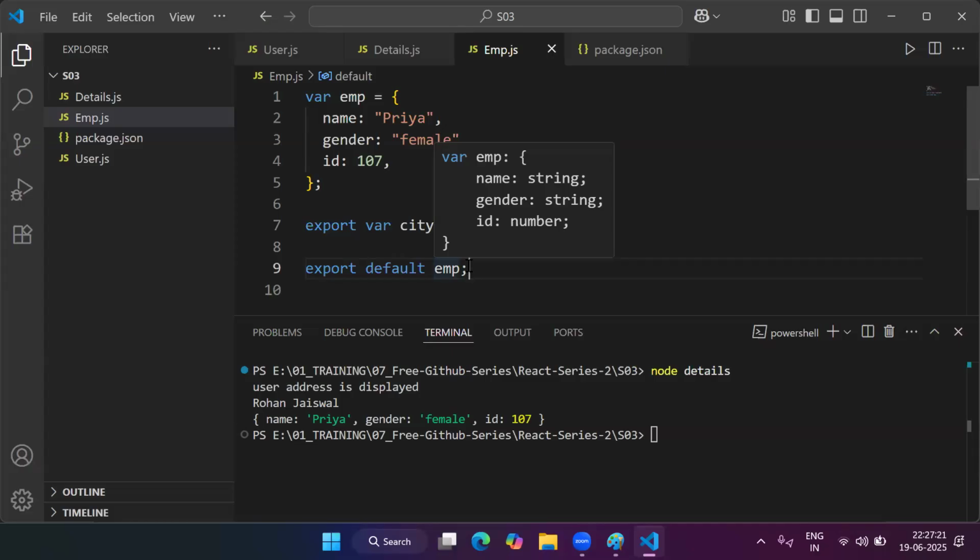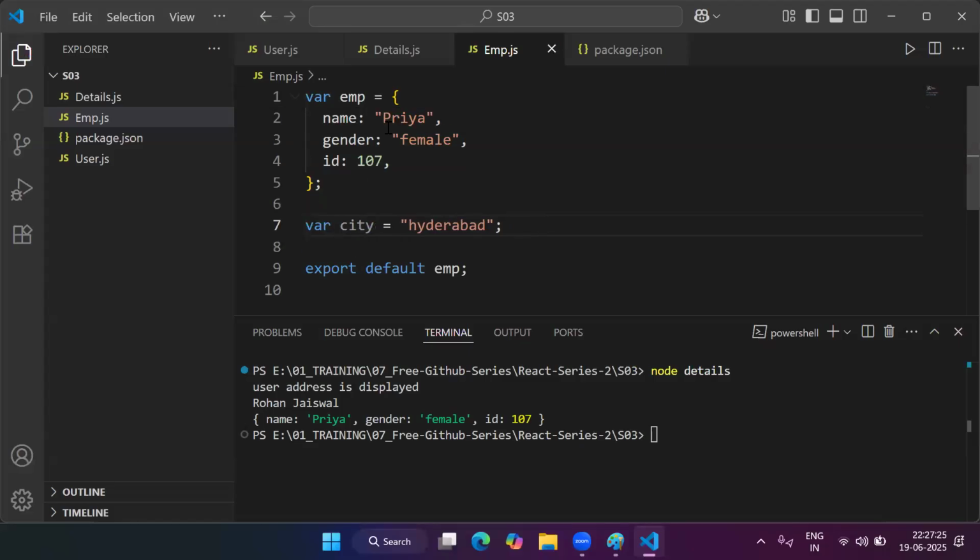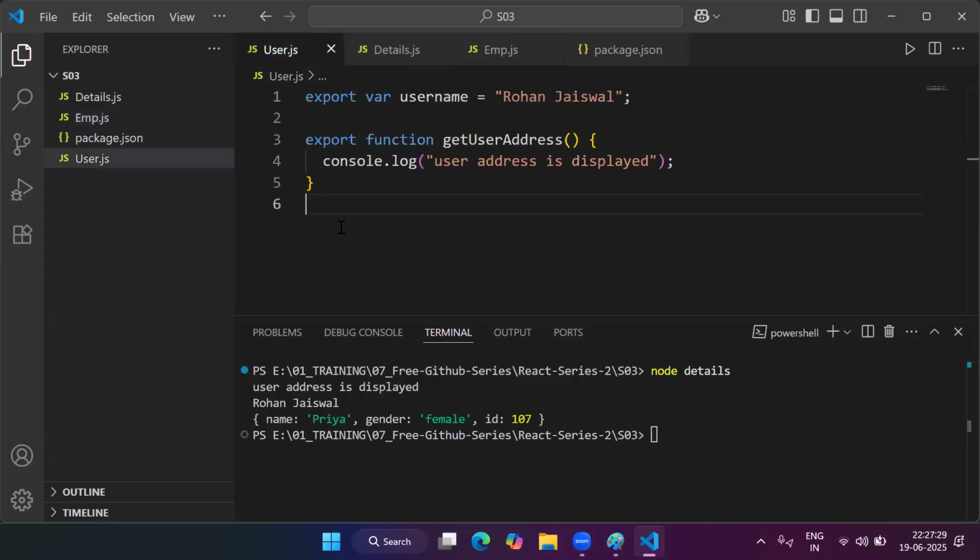That's why whenever I want to export only one thing from my file, we go for default. In your file, if you're exporting multiple things, go for named. This is the first difference between named export and default export.